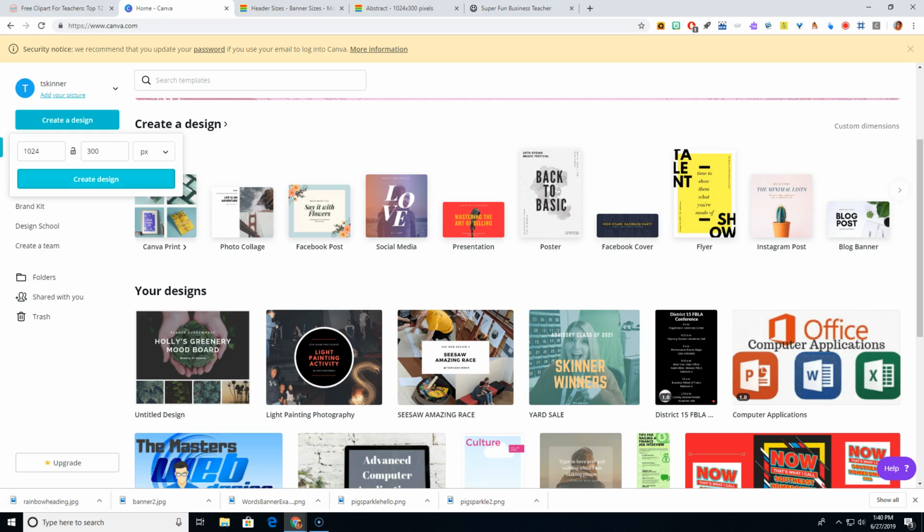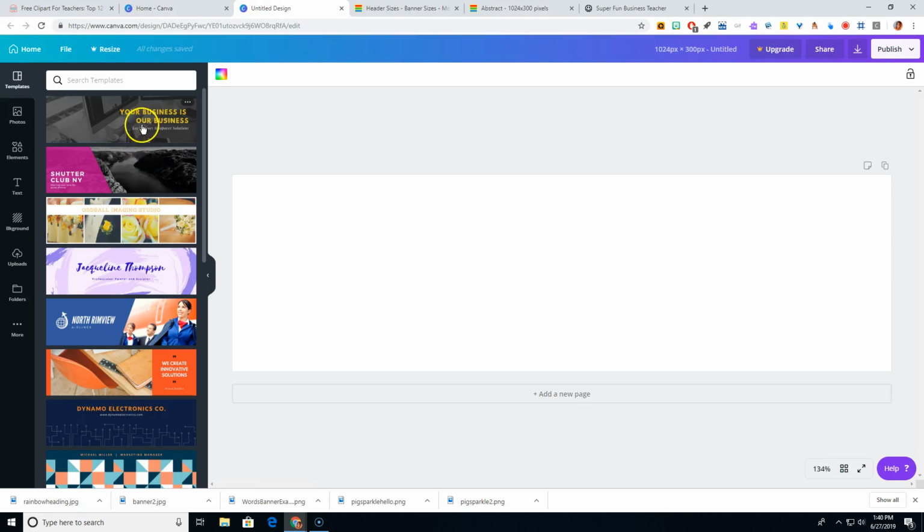Then you can go into Canva. If you already know what size it is, and this one's 1024 by 300, I'll go ahead and click Create a Design, Custom Dimensions, type it in, and hit Create Design. Now Canva has a couple of things it'll do for you. First off, it will give you some examples that you can go ahead and immediately use.